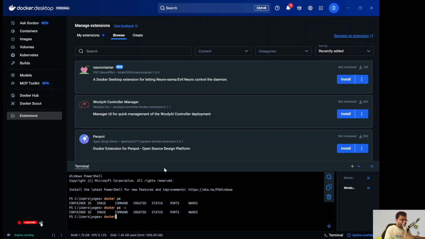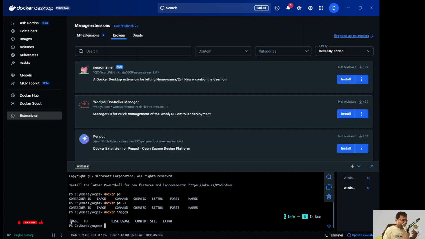If I want to check if there are any images installed on my local machine, I will use docker images, and it tells me the image ID, the image, how much is the disk usage of that, what is the content size, etc. The same thing we went through a few minutes back using the web GUI on the left hand side menu, but you can use these commands to check that.